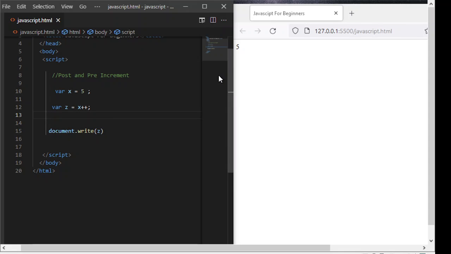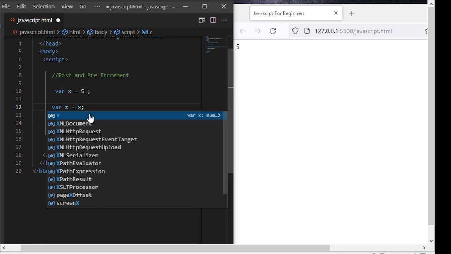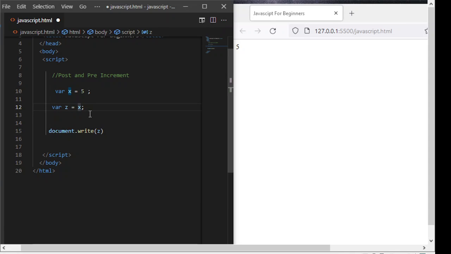Now how about pre increment? So this is a pre increment. To do that, we simply reverse the order by putting the plus plus before the x. If you're going to save that, there you go. So that's the difference between a post increment and a pre increment.